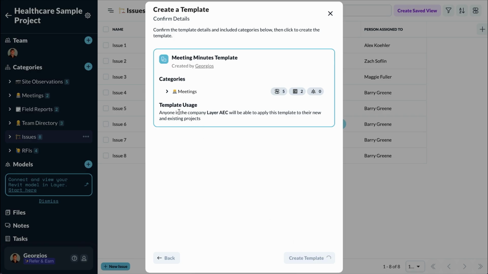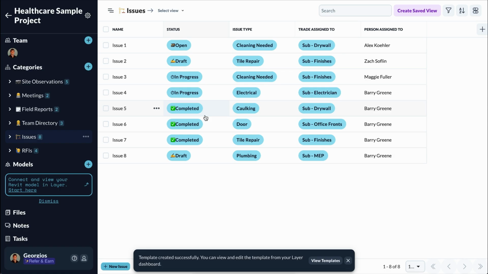Quick note also: when you're creating a template, anyone in your company can apply the template to a project. In order for someone to be able to alter the template, they have to be added to it. We'll see that in a second.